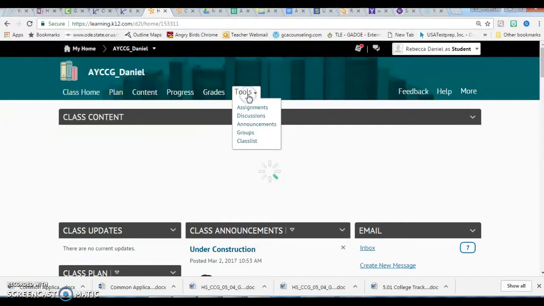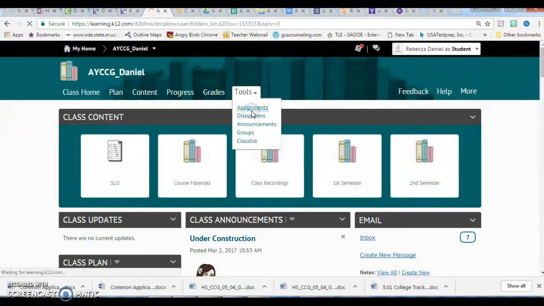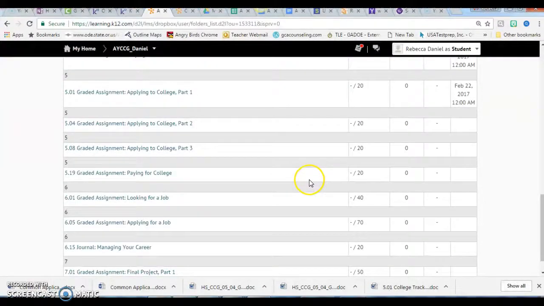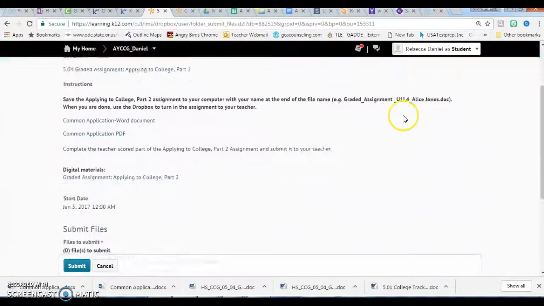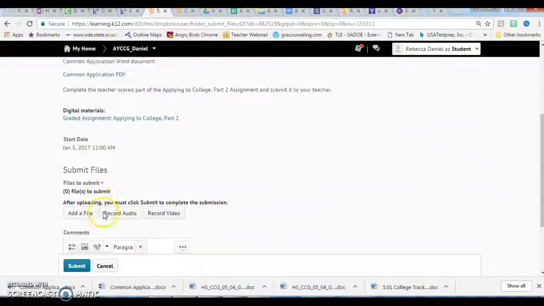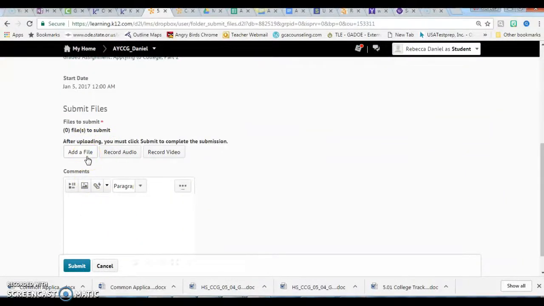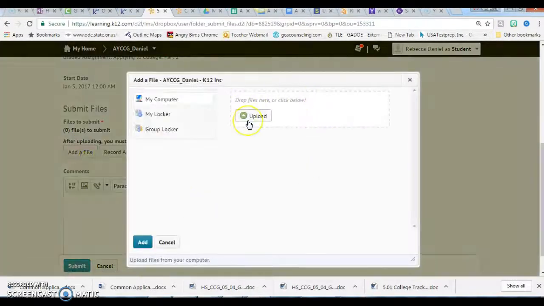We're going to go to Tools, and then we're going to go to Assignments. We're going to go to 5.04, Graded Assignment Applying to College, Part 2. And then you're going to want to add a file. When you click Add a File, you're going to go to Upload. You're going to find the file on your computer, so know where you saved it.